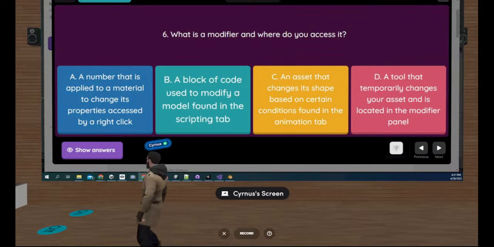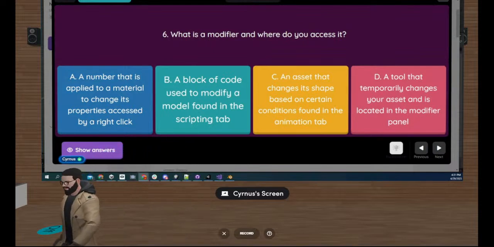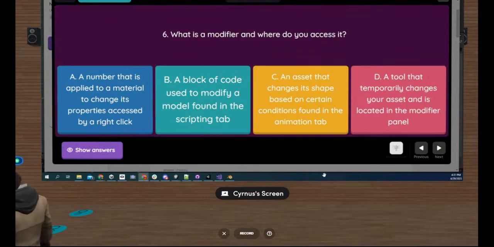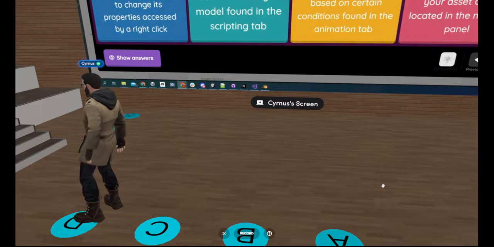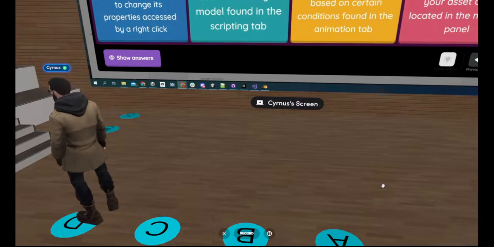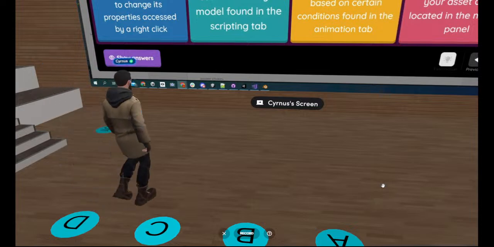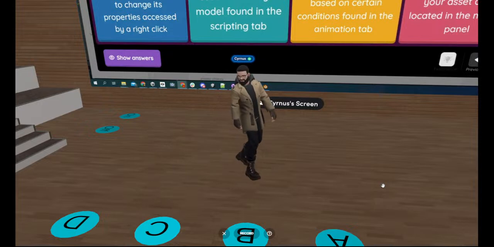Okay, I'm going to go ahead and reveal in 3, 2, 1. And yes, the answer is D. Very good. It is a tool that temporarily changes your assets and is located in the modifier panel. We will make heavy use of modifiers as we go along in the course.